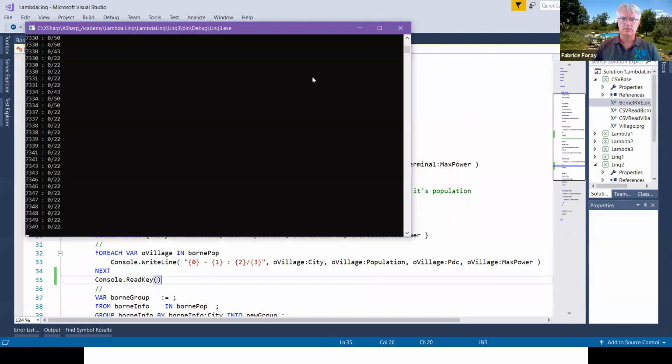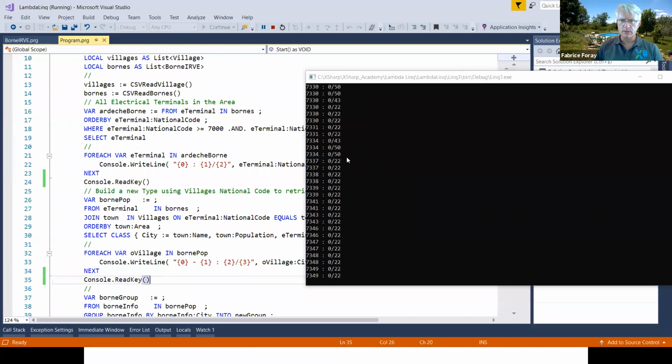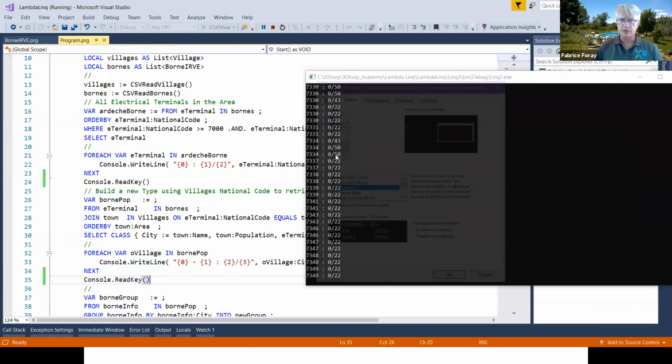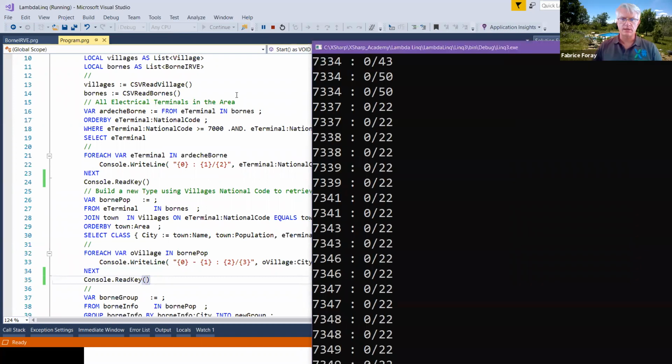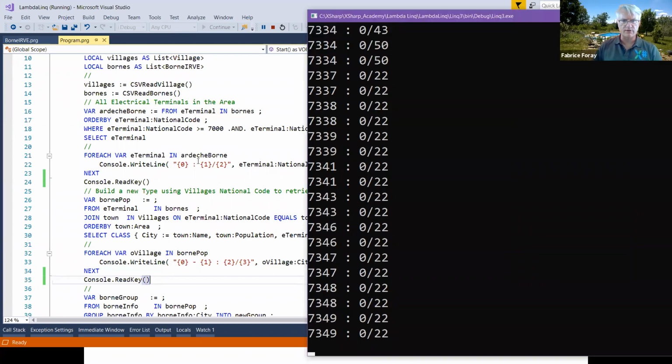Okay, so I will have to change. The first list here is the one that we have here. I have all the electrical terminals in my area with the national code in the beginning, then the number of connections and the max power.